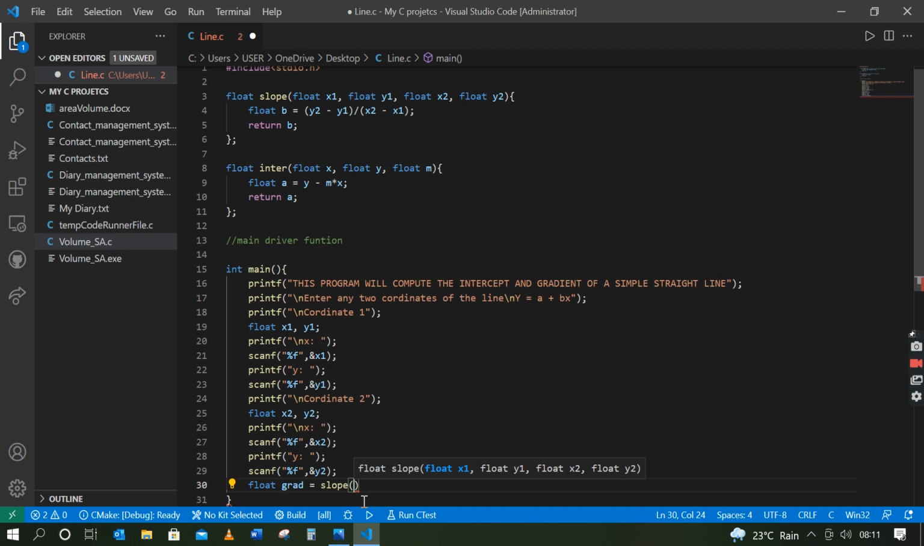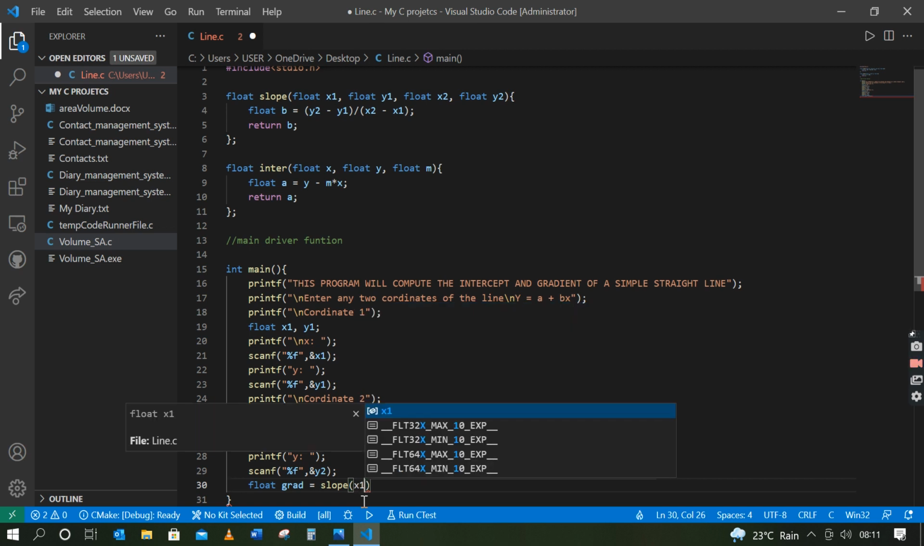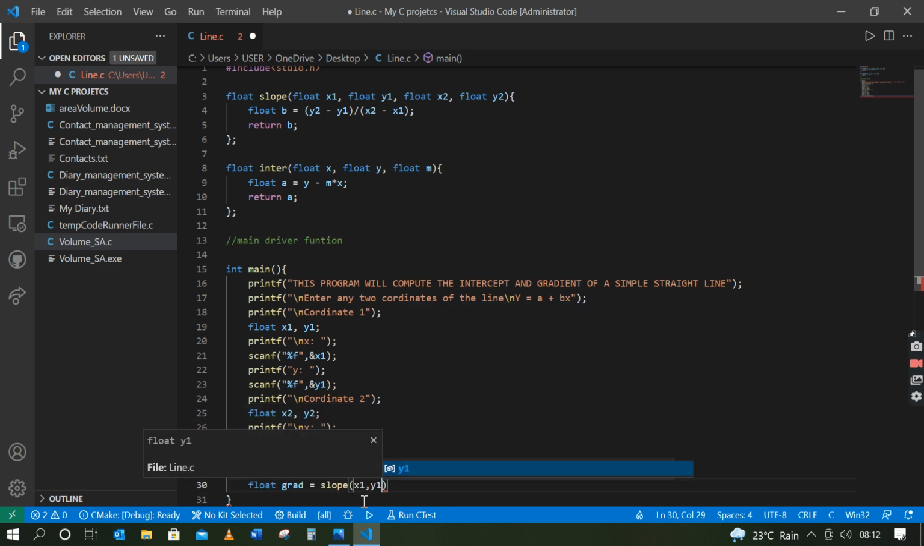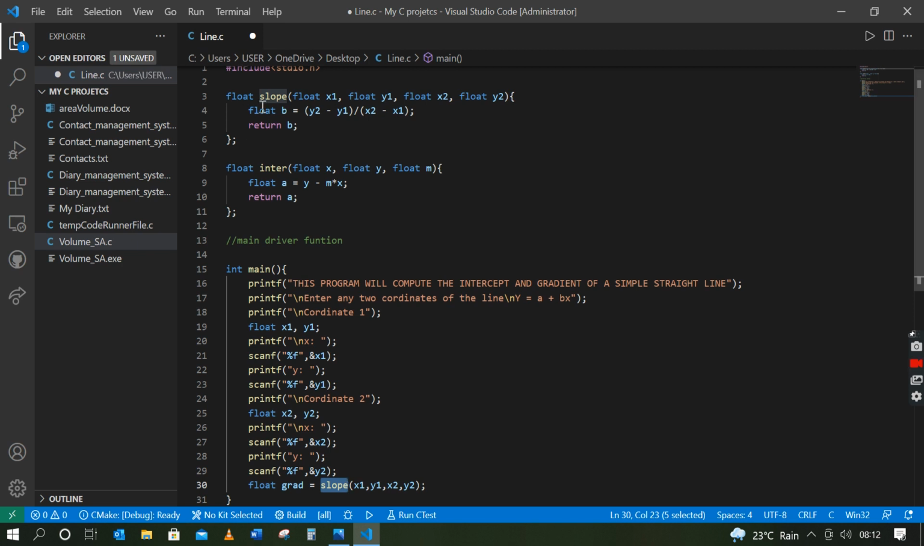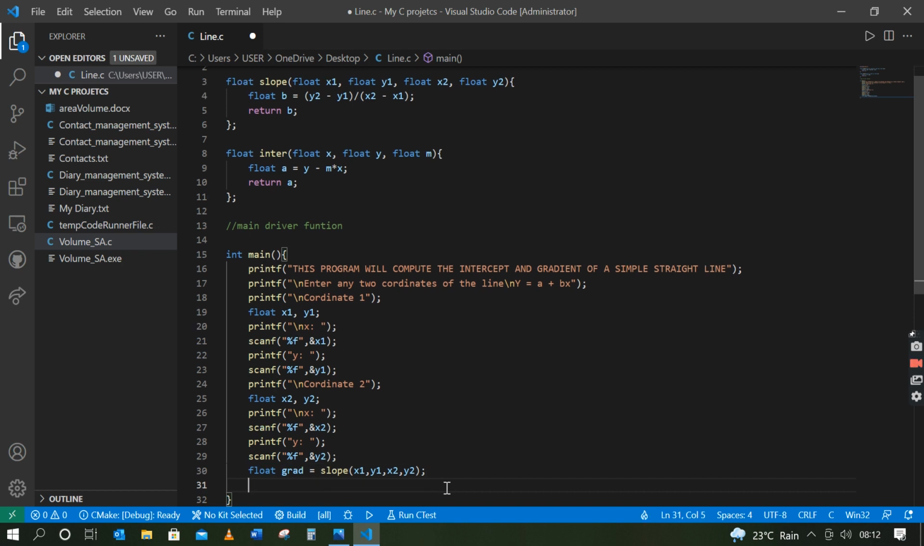our function called slope. Now you enter the arguments in this format. You see that it shows you the format: float slope(float x1, float y1, float x2, float y2). So now we can write x1 here, y1, x2, y2. So those arguments are enough to calculate the slope. So you see here we've called our function called slope.